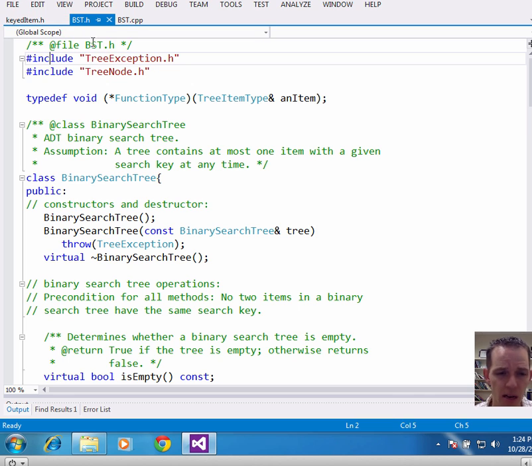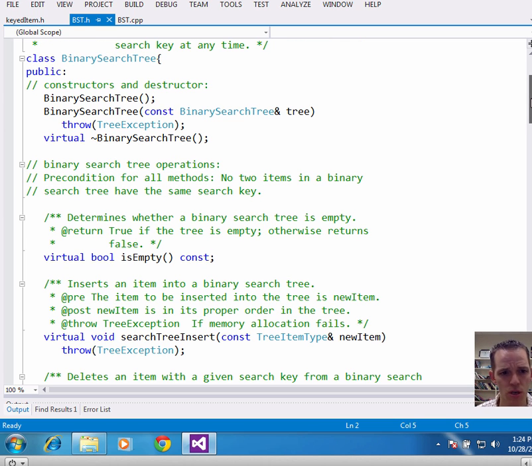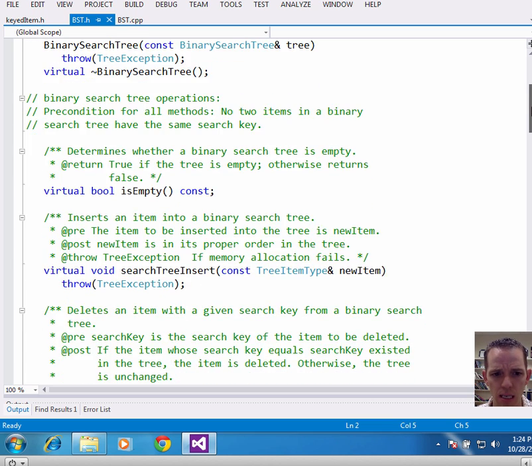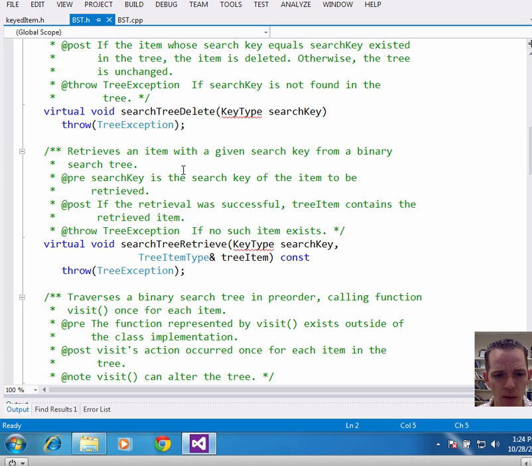So here we have the binary search tree header file. We're going to take into account tree exceptions and tree node. It's going to be defined elsewhere. We have our constructor here. I'm going to go through this quickly. I'd like you to go through this file on your own to really let it soak in and learn a lot from it.